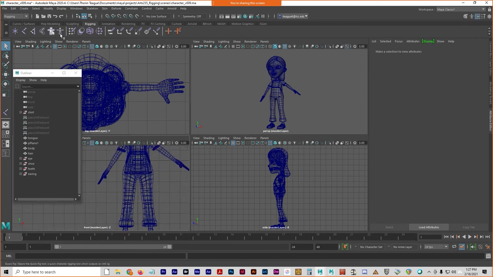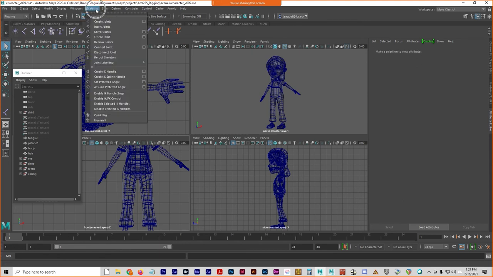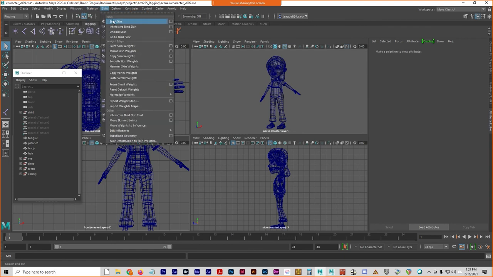So the joint tool is right here under your rigging tab on the shelf. This is the basic joint tool. This is the inverse kinematic joint tool, and then this is the skin tool. And you also will find those on the rigging menu set under skeleton, create joints, and skin, bind skin.